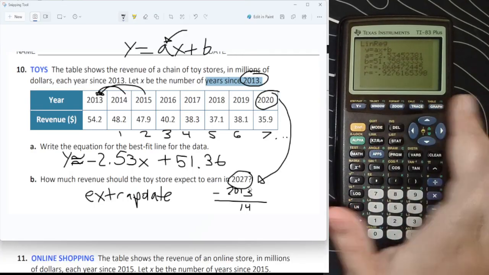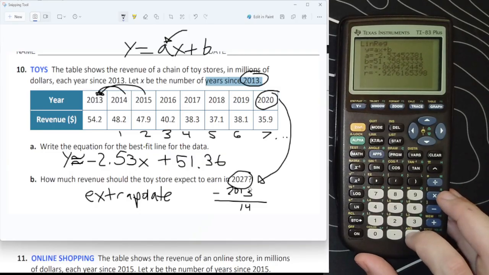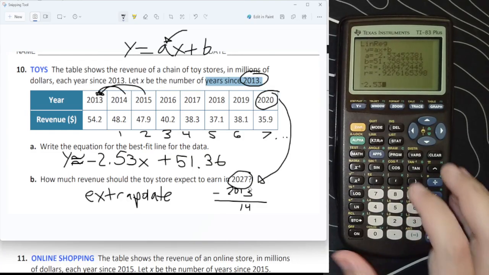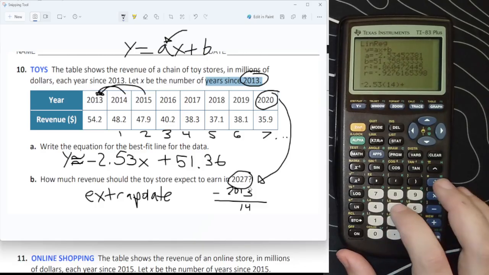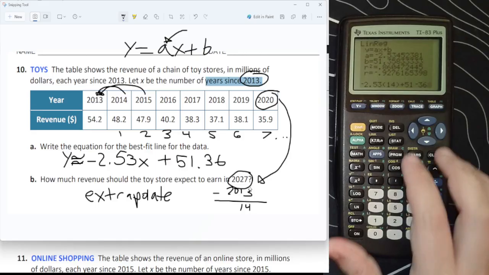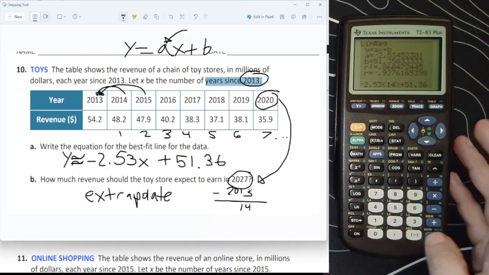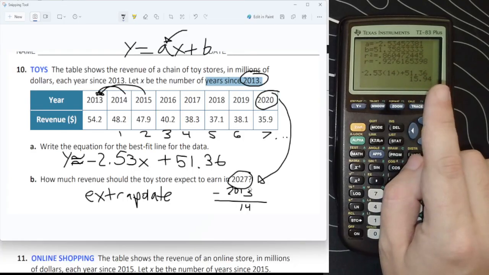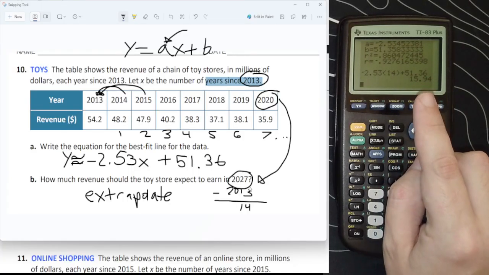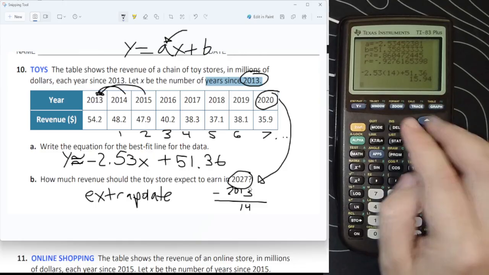So a couple ways I could solve this. I could just go into my calculator and plug in my equation, negative 2.53 times 14 plus 51.36. Oop, that's not a point, sorry. Okay, and I press enter, and that should give me a close number that the revenue should be approximately $15.94 million. Oof. Toy Store is going down.